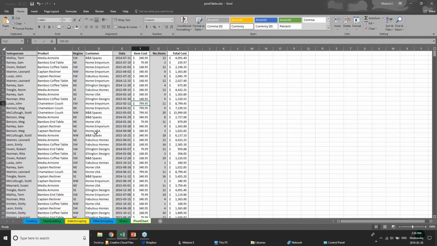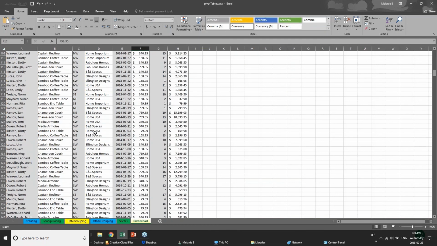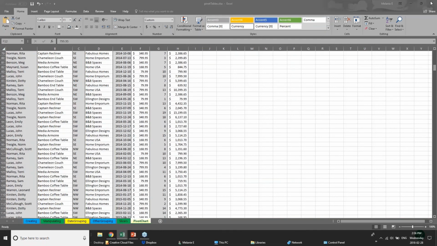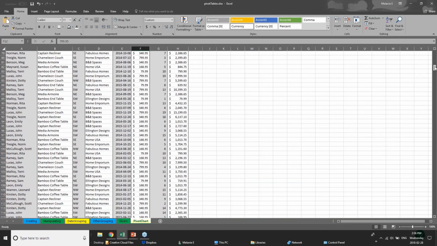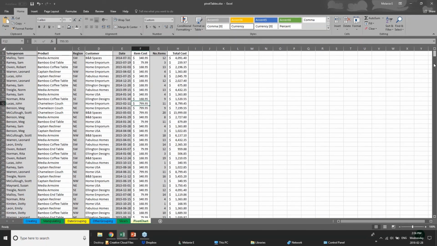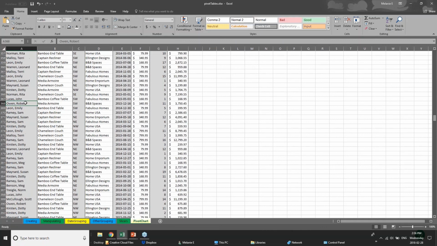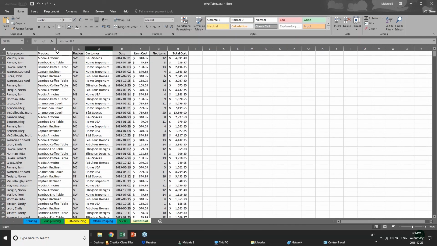So here's my gigantic list of data. And again, I could scroll through and try to get to the bottom of the info. Maybe if I get down here, I'm like, oh, I forgot. What's this column for? What's this column for? I can't remember. I have to keep going back to the top and finding out what the titles are for these particular columns.